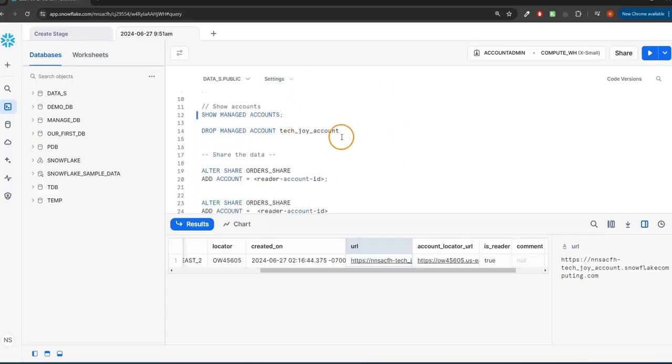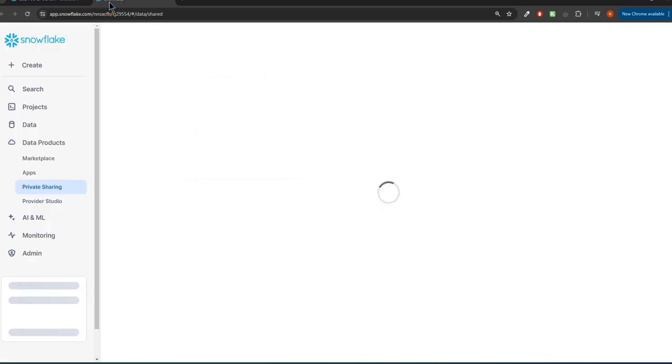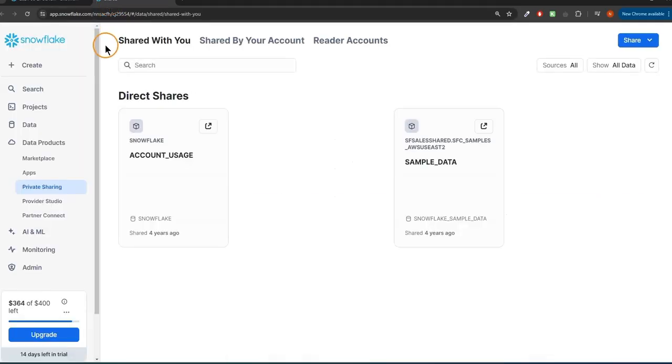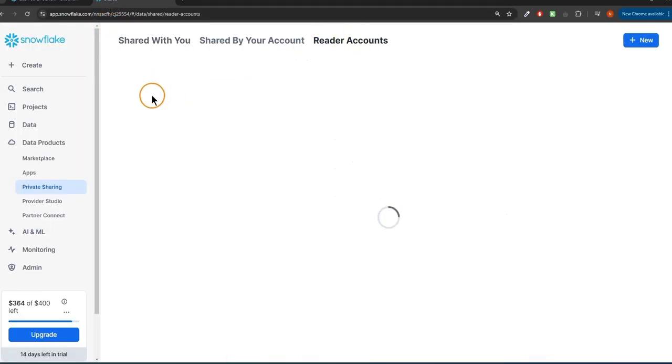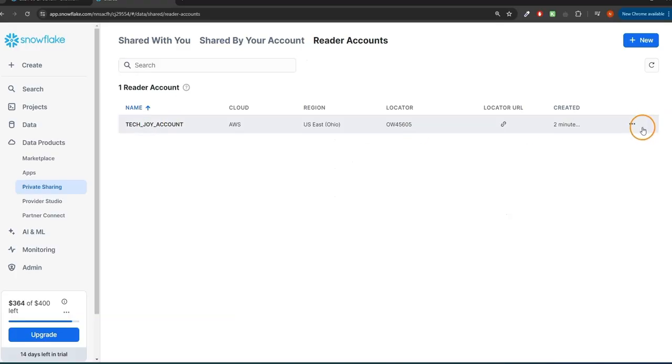And in here, of course, later on, we can also drop this account easily using just the drop managed account command. And by the way, what we can also do is, under data products, go in here and then to private sharing. I can just open this in a new link. I can also see our reader accounts. So in here, I can see reader accounts, and this account is also available. I have here the locator URL to log in, and I could also drop it from here and set up a new account.